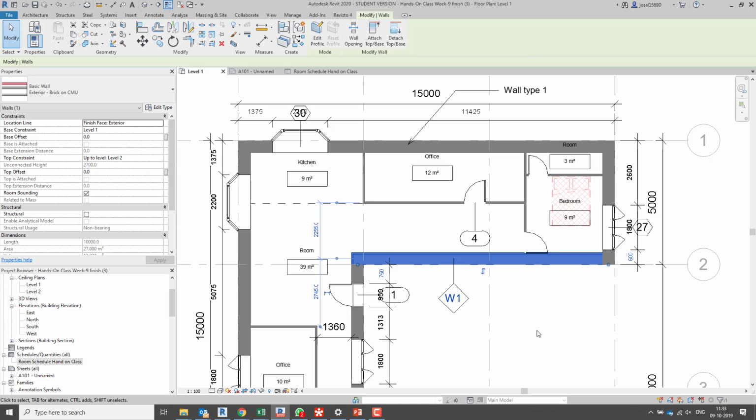But I can also read some information from the model. And one good piece of information that I have from the model is the name of the family itself. Exterior, brick on CMU, right? Instead of reporting this value, it should be reporting this value.